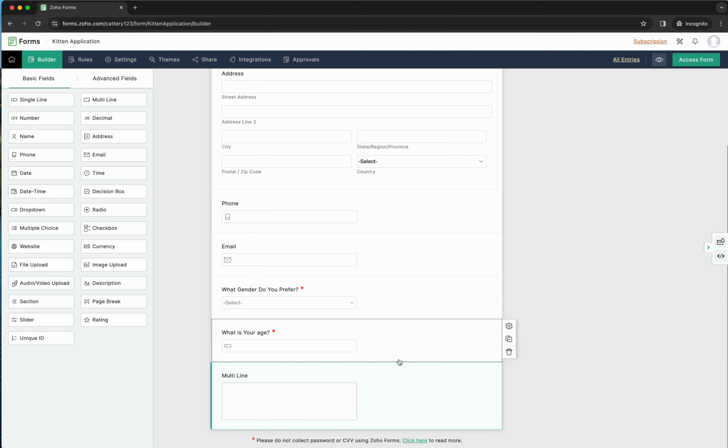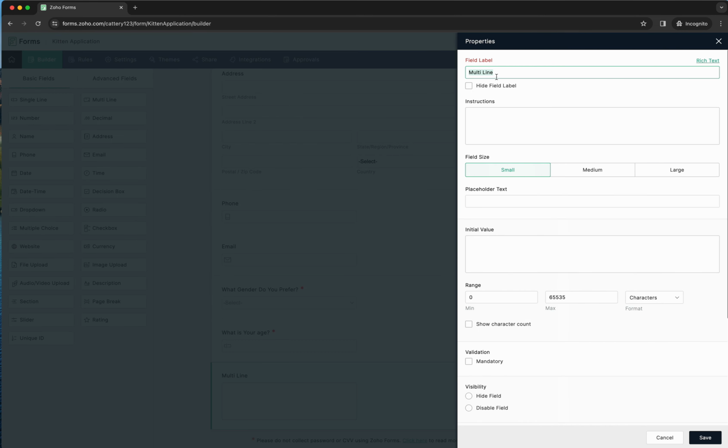Again, we have to edit it, so we'll click on it. And you can see the maximum amount of characters here is 65,000 plus. This is going to be a field where they actually have to elaborate on something and answer a little more lengthy than just 255 characters, which isn't that much. So let's say, why do you want a ragdoll kitten? This is just an example of something that they may have to elaborate more than 255 characters on.